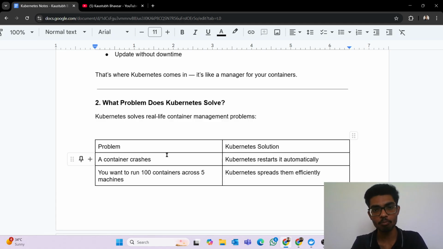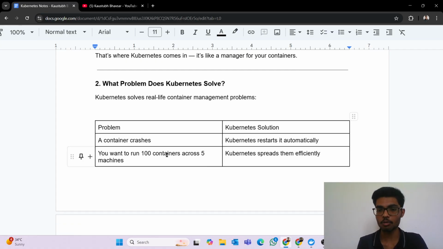I hope this is the problem which Kubernetes is going to solve. It is understandable for everyone. Now, what exactly are the problems, and how can Kubernetes solve them? So if a container crashes, this is the problem, Kubernetes restarts it automatically. There is no need for us to do it manually. If we want to run 100 containers across 5 machines, Kubernetes can spread them efficiently.